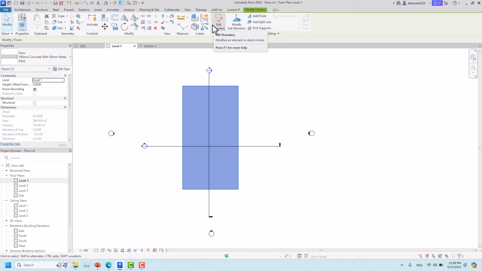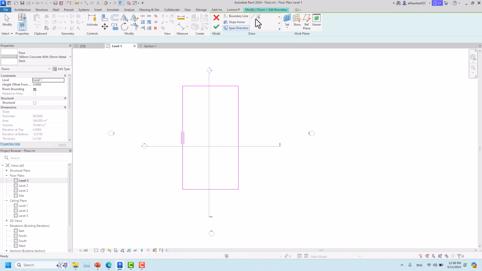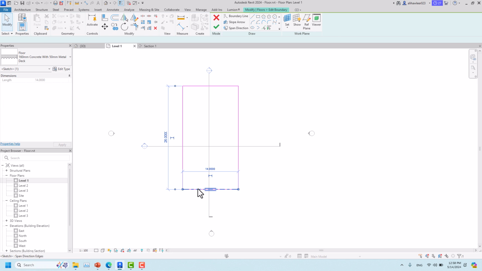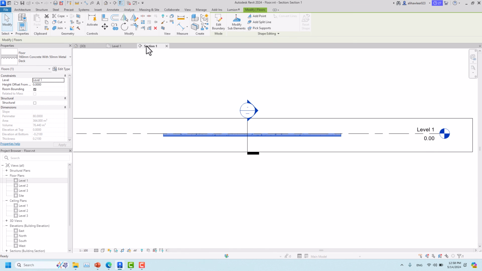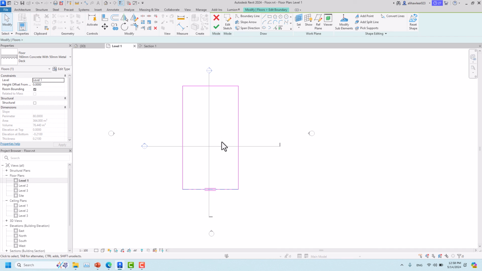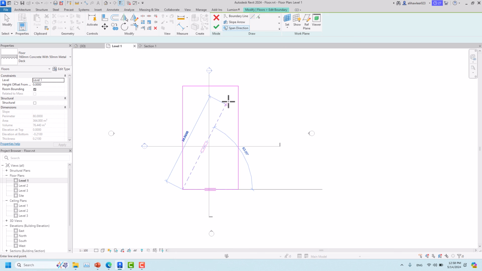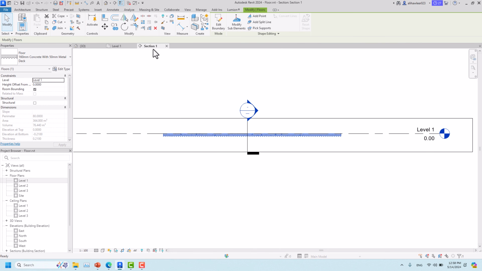This is the span direction. You can go with the pick lines, or you can create a line if you want. You can go with the line. Let's create a line, and this is the line we have. You see? And let's go with finish edit mode. Same thing happens. Or you can just have a span direction like this. Maybe you have a span direction like this. And let's go to section 1, and it shows like this.